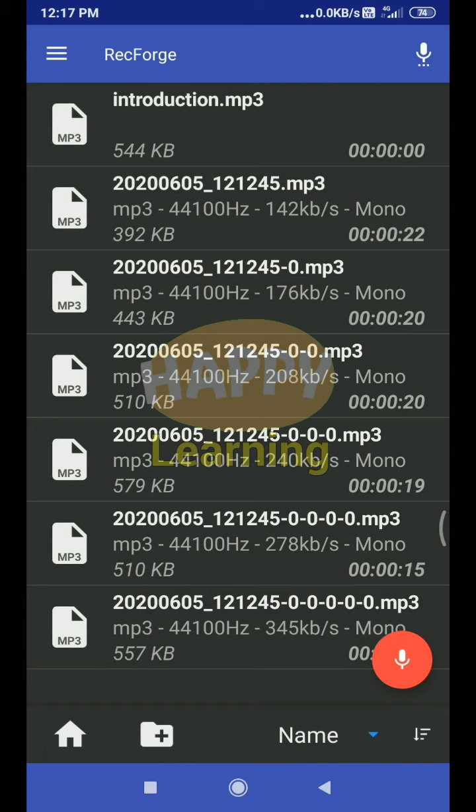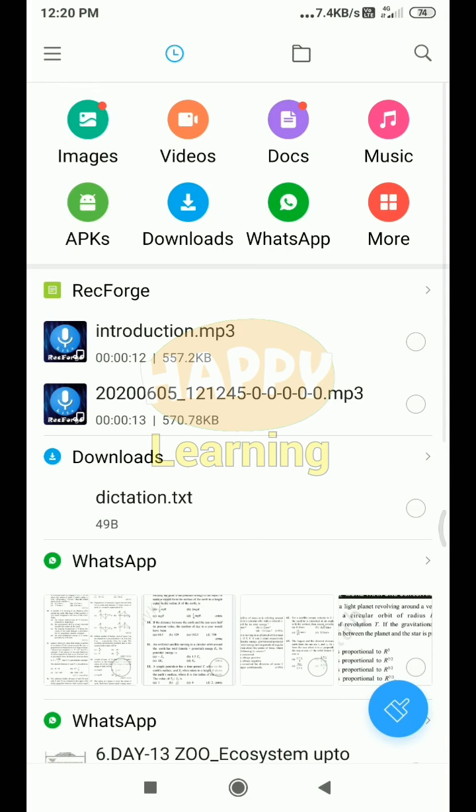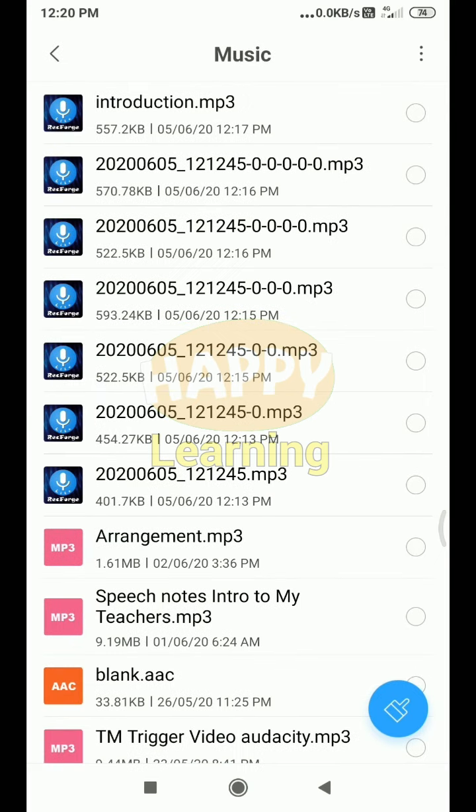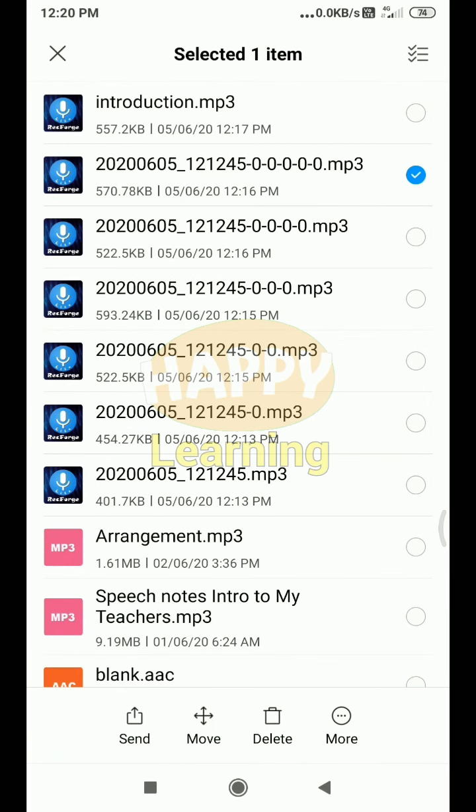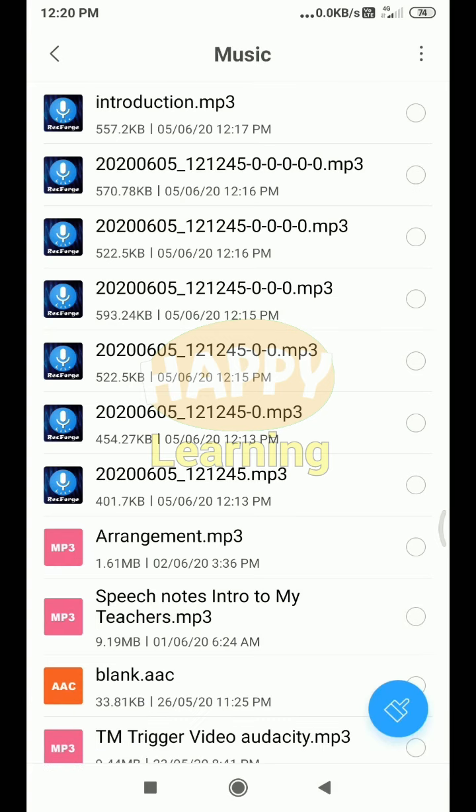We have recorded one and trimmed. Each time we cut a part and each one is saved as a file. But we don't want all these. So at the top we got this file saved as introduction. So in the gallery, if you select music, you can find all these files. So with this RecForge symbol, you can see the introduction name, file name at the top. So let us use that file, video editing.